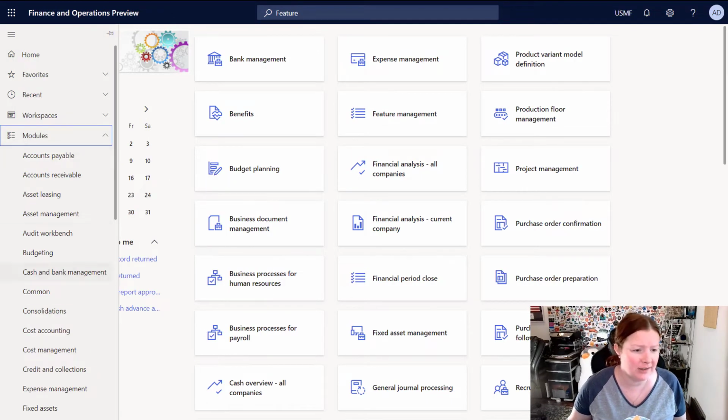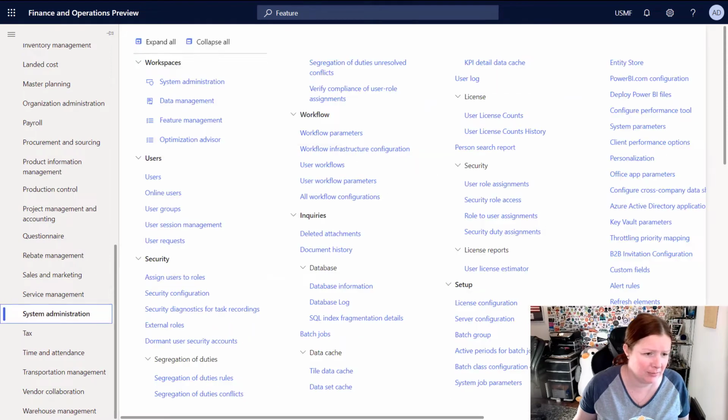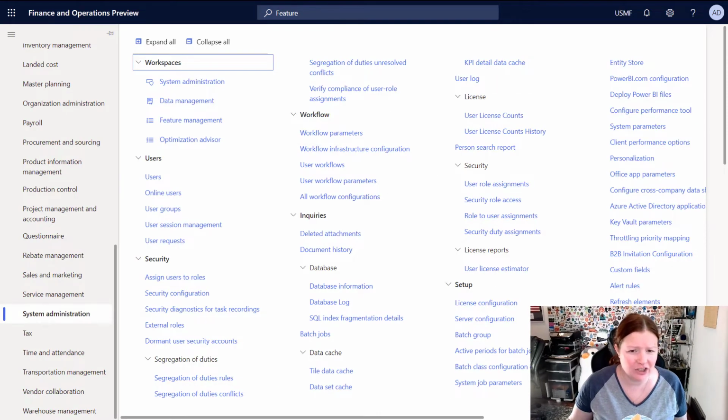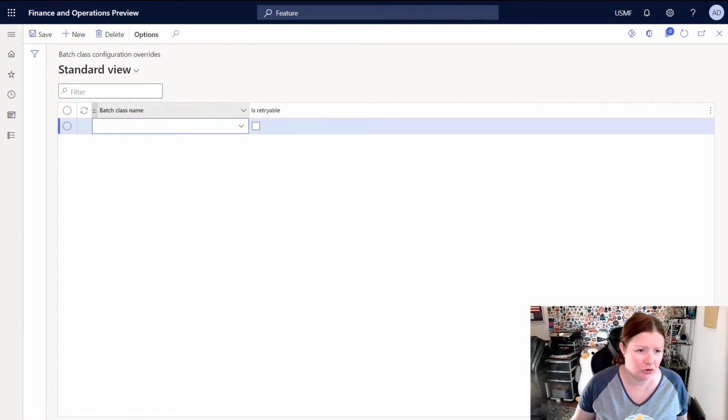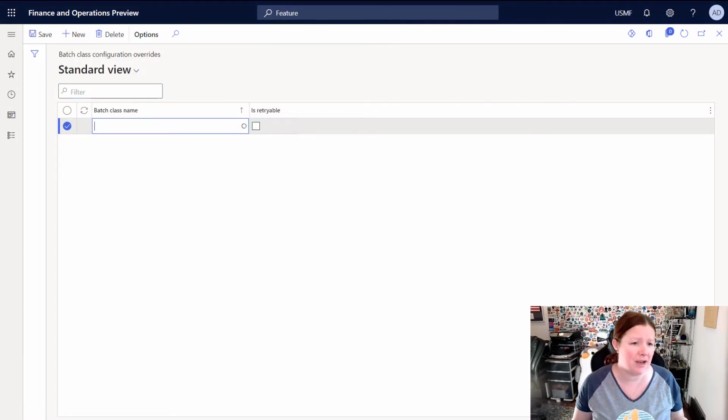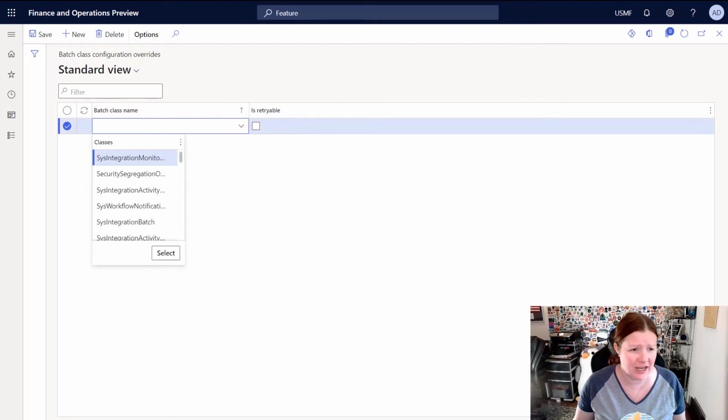So for this, I'm going to navigate into System Administration. And then underneath the setup area, I'm going to navigate into a new page called Batch Class Configuration Overrides. This will open up a new screen. Now, by default, when you open up this screen, it's going to be empty in an environment where you have not disabled any. So I'm going to click the new icon to create a new record, and then using the drop-down box here for batch class name, I'll select the batch class that I want.